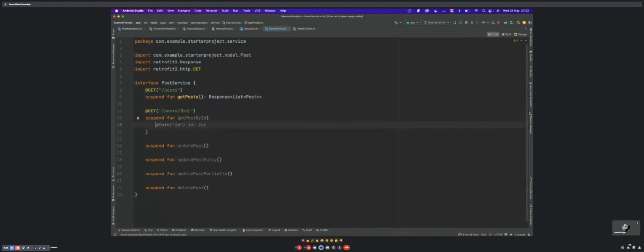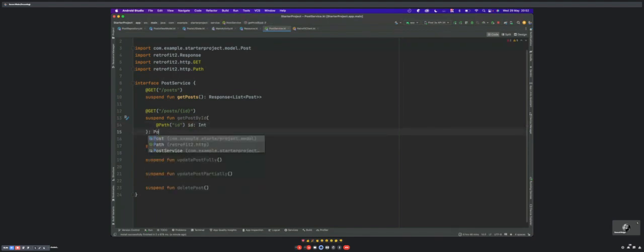And for you to replace this ID at runtime, Gemini already suggested this, so you're just going to use this. For you to replace this ID at runtime, you have to put this path annotation with the ID. This ID must match what you have here, and it will replace the ID at runtime. And we are expecting a post, so just one post, but we are going to wrap it inside a response. And yeah, basically that's it.